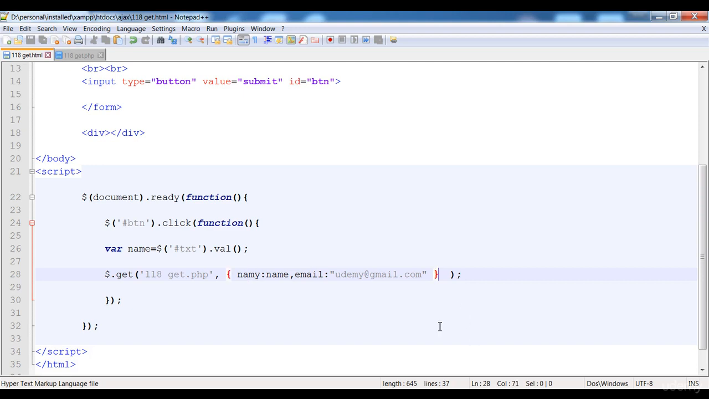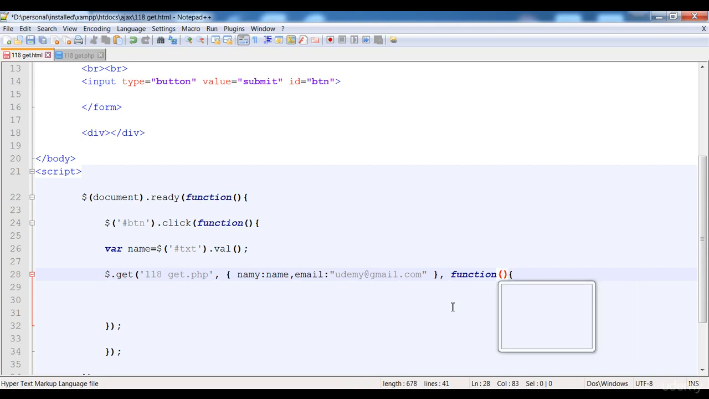And now this is the Ajax request, and after this we have to write another comma, and write the function. This function will take the response of this request. This request is going to be sent to this page, but it will also have the response from that page. So that response is going to be received in this function. In this function the response is passed. This data variable, or we can call it response, or we can give it any name.